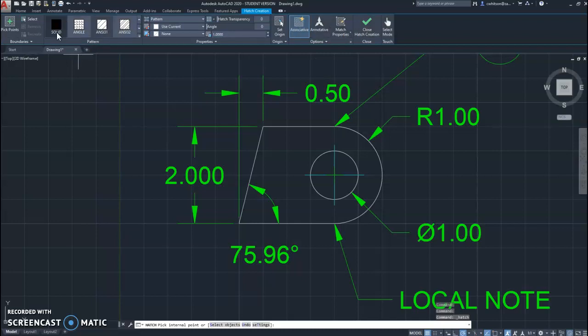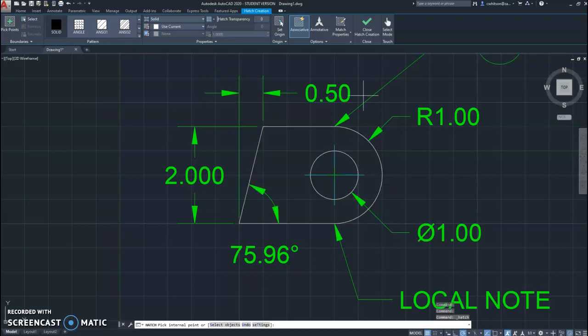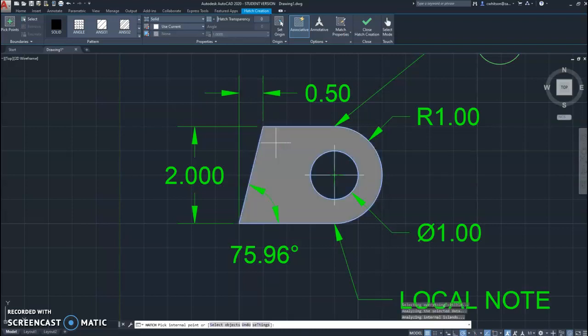So there are lots of different hatch patterns. I could use a solid fill pattern, and all you have to do is click in the area where you want the hatch to go. And actually, I didn't even click. I just, with my cursor in here, it kind of gave me, I guess I did click. It gives me a preview of what that would look like.